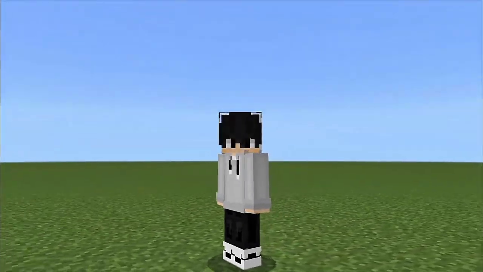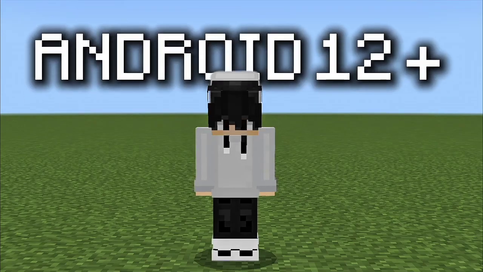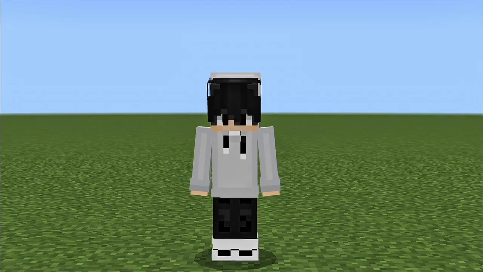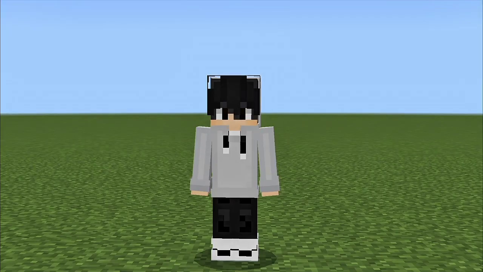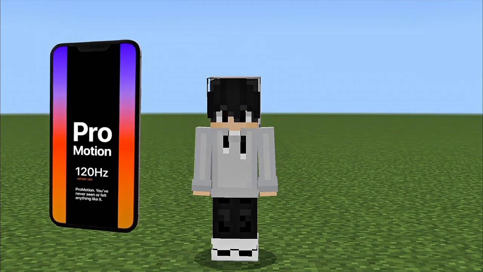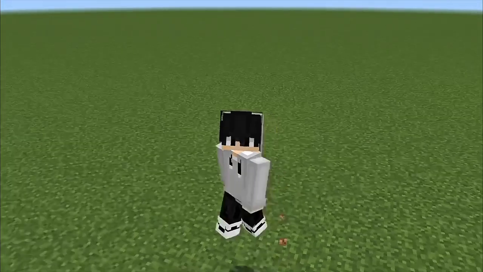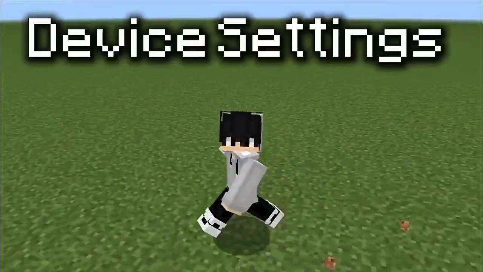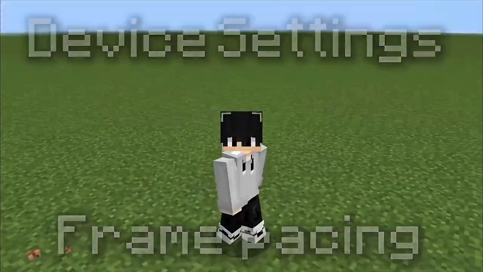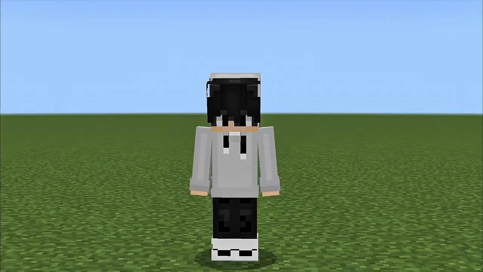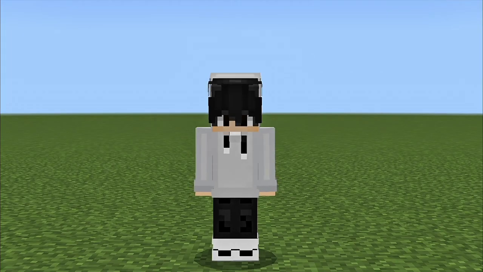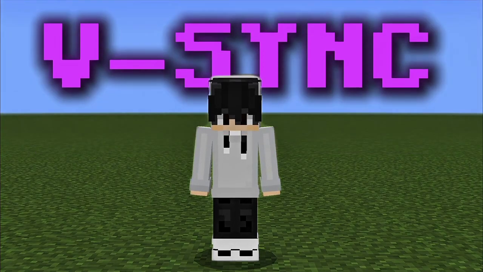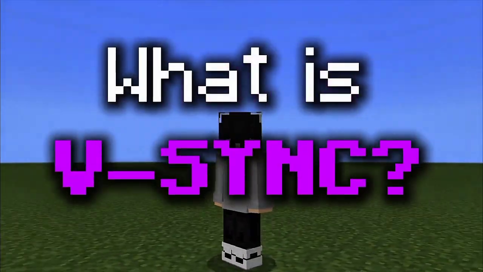Most of these settings are for Android devices, specifically Android 12 Plus. For later versions of iOS devices like iPhone 13 and above, you already have ProMotion, so you don't need all of these. So this section is all about device settings and frame pacing, specifically for Android. The frame pacing option on your video settings, which can only be found in Android, allows you to turn off VSync. But first, what is VSync?